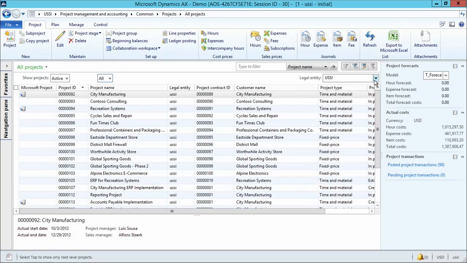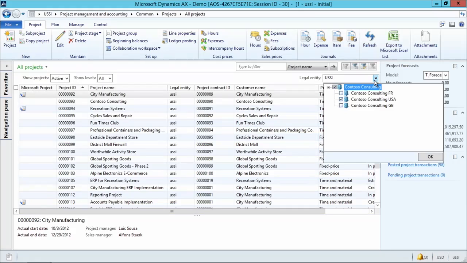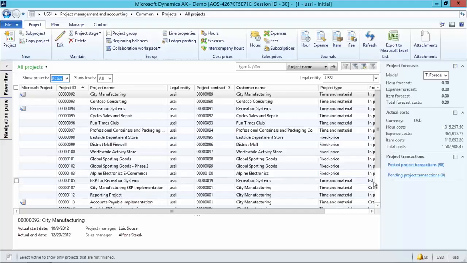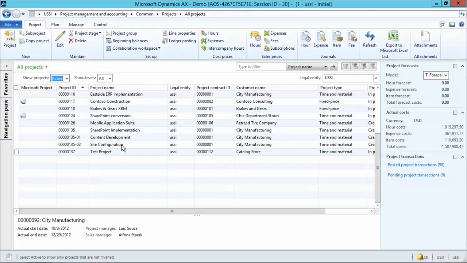You can also filter down based on legal entity. So I may have multiple subsidiaries or legal entities in my organization, and I might want to view projects across those legal entities. That filtration can happen using this control. Now let's open up a project and look at the project details page. We'll choose SharePoint implementation.